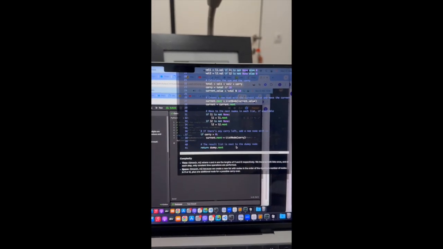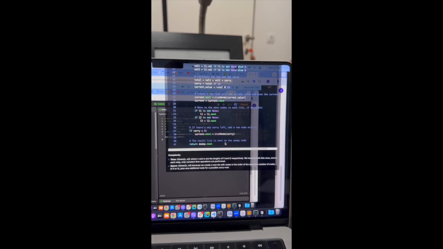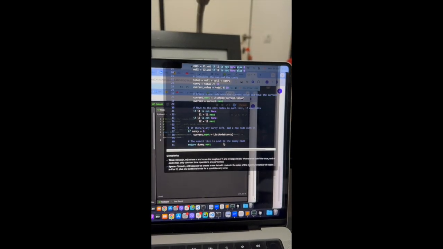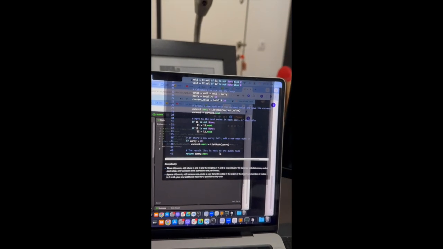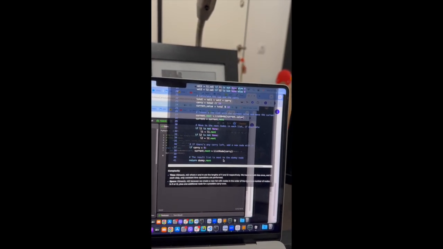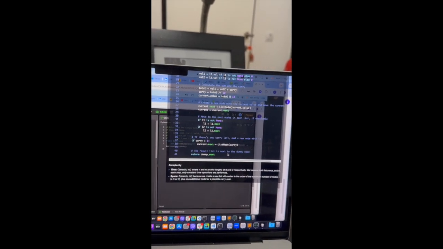You can hide this with command B, as you can see, and make it visible again with command B, and you can exit the whole app with command Q.